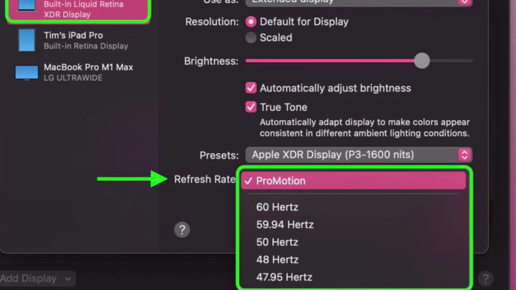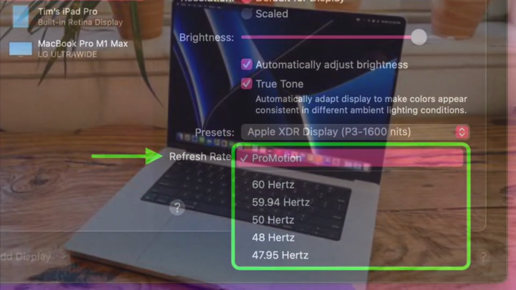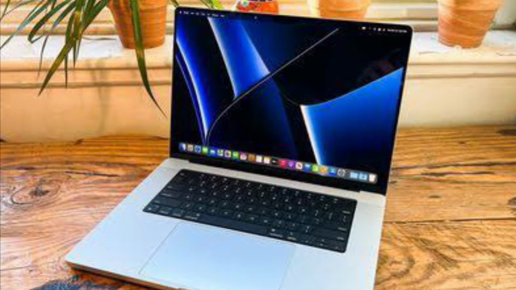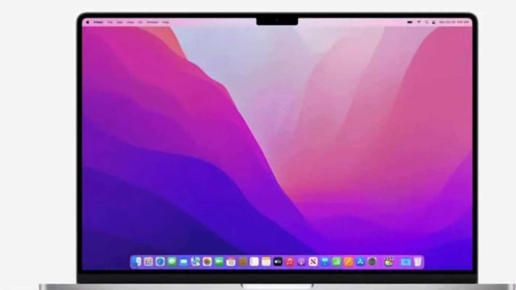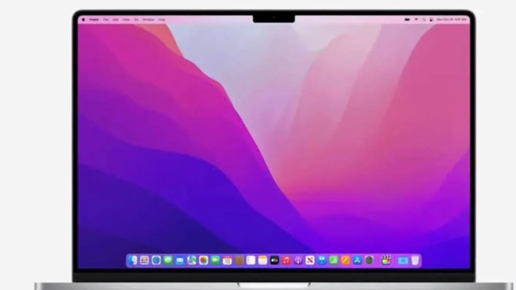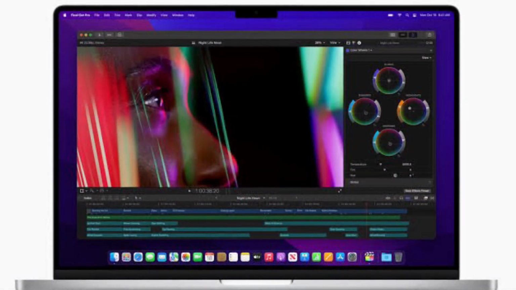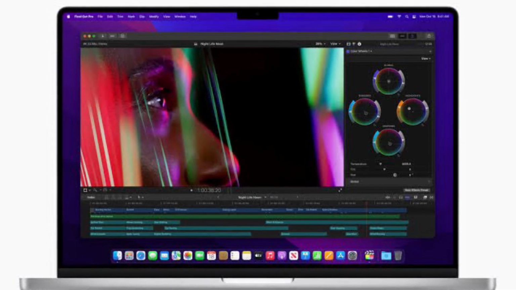It's worth pointing out that there are many built-in tools available in macOS that can be used to further adjust the display settings on your MacBook Pro, including resolution, reference modes, and brightness. That's all there is to it. So that's how you can change the refresh rate on your MacBook Pro display. Now that you know how it works, make the most of it to enhance your viewing or scrolling experience.